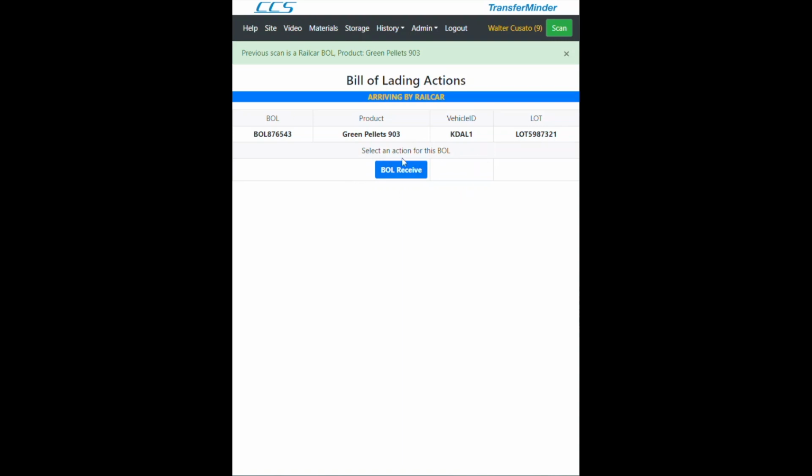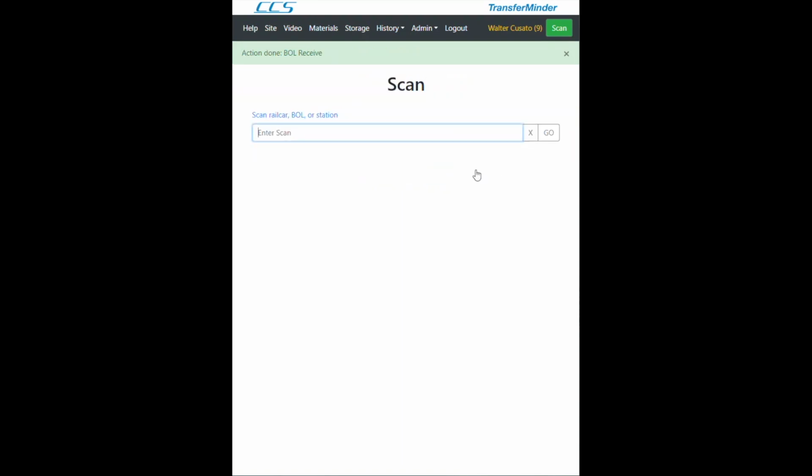The action that we have available is just BOL receive. So we can receive the BOL into the system. So now it says BOL is received. We can now scan the rail car once the rail car arrives at the site.